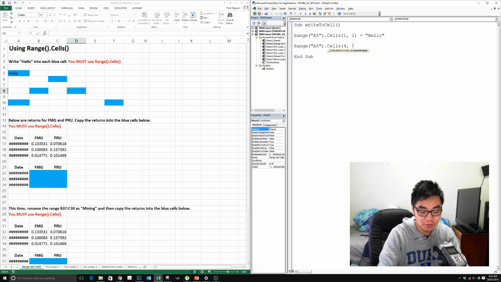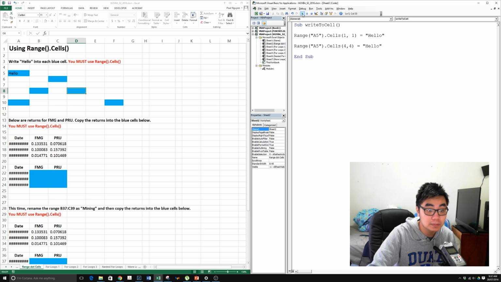So it's 4, 4. Now, what's really good about this, I'll show you here, is that when you actually open the bracket, it reminds you that it's row index, column index, so you don't even have to remember that it's rows by columns. You can just look at that and go 4 by 4, okay? And we want to set that equal to hello as well. So if we run this, you'll see that hello now appears in this cell right here.